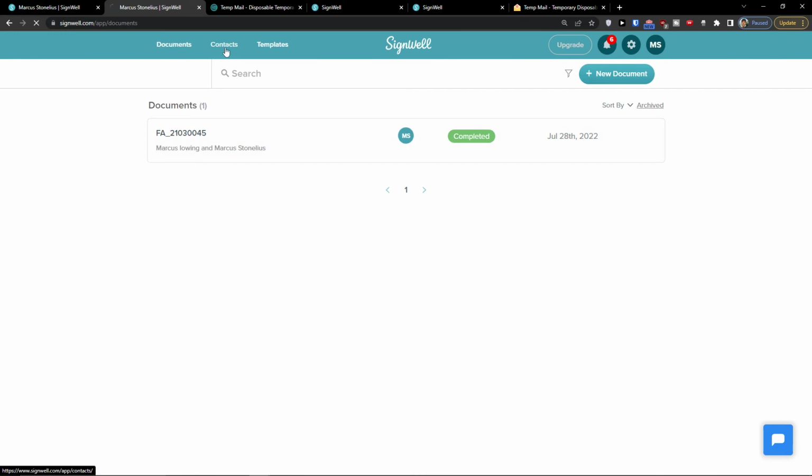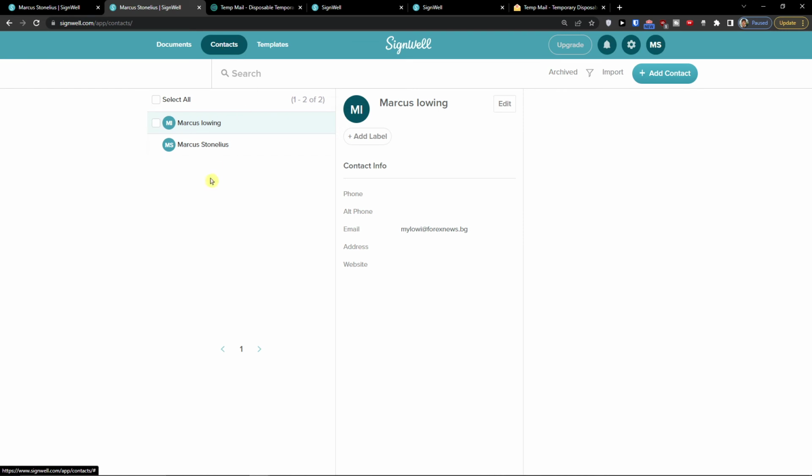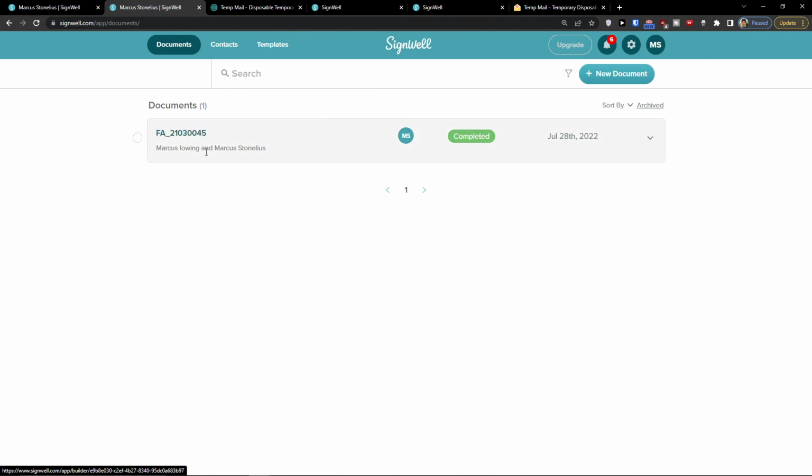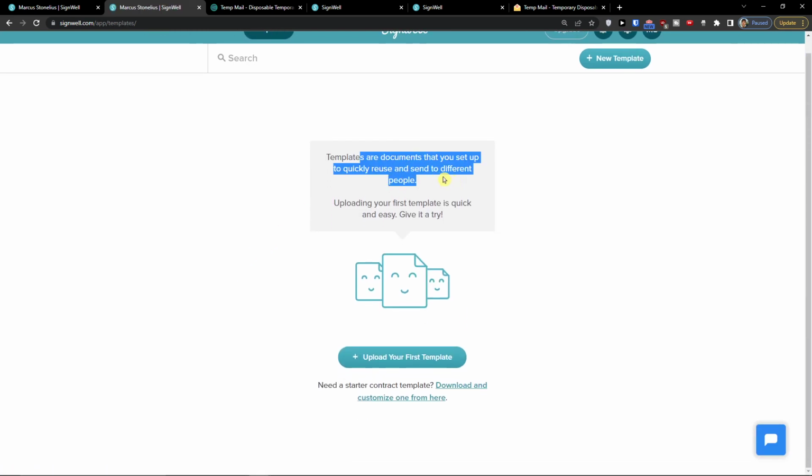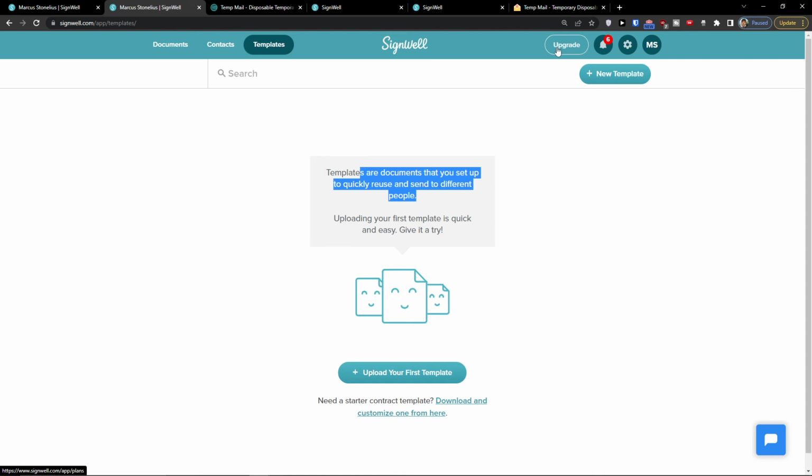Then you're also going to see contacts on the top left, and you can always see all your contacts. So if you're going to use it for someone more frequently, you can easily send it to them. Now, when I click here on documents, I can see all the documents. You can simply add a document by clicking on the top right, add a new document. Or you can go to the top left, templates. Templates are documents that you set up to quickly reuse. Let's say you have a sales document and you always need a signature for a new sale, so you would use it more frequently. And this is pretty much how you can use it.